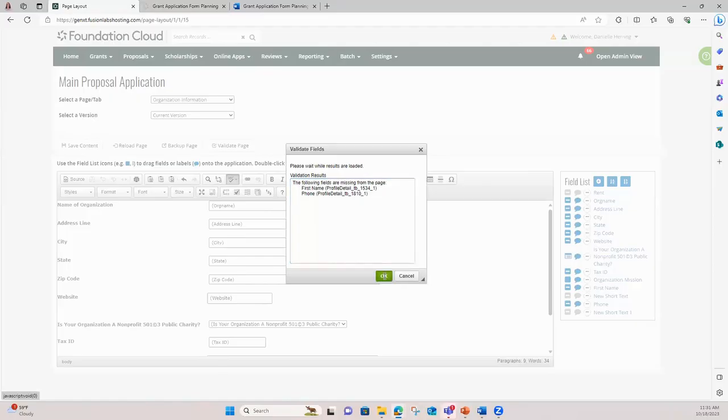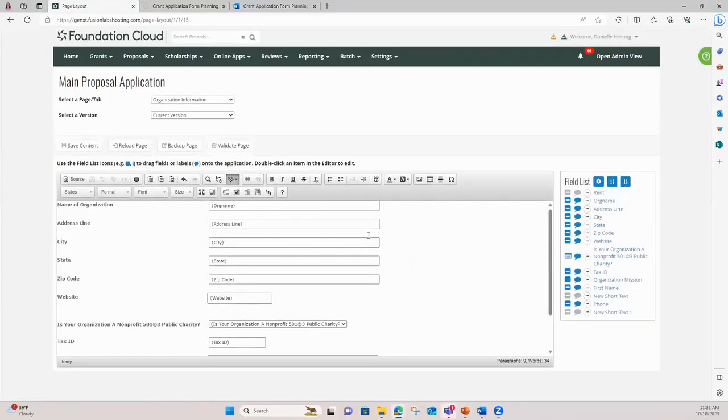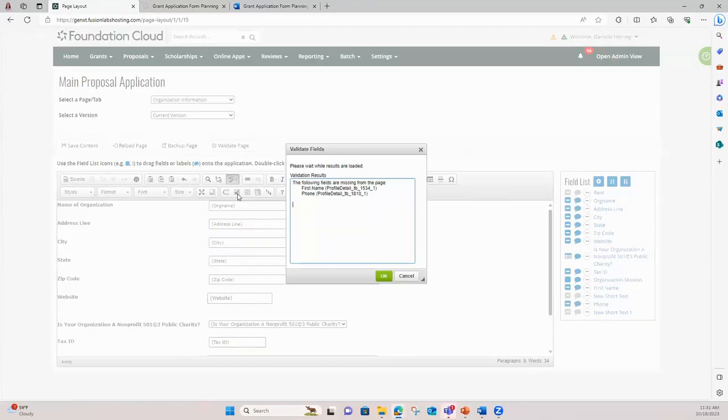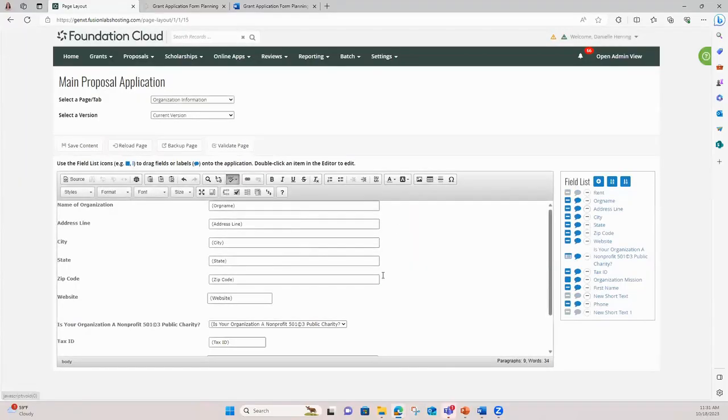So if we click OK, oops, let me do that again. And then we can go ahead and add those fields. And then if we would run the validation again, then it would pass. We'll save this one for last. It's a big one. Copy page allows you to make a copy of the page. And then you can set the field sort order here.